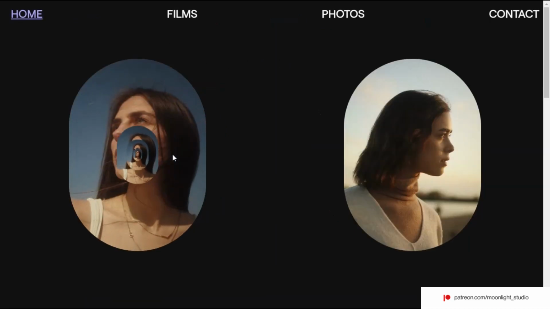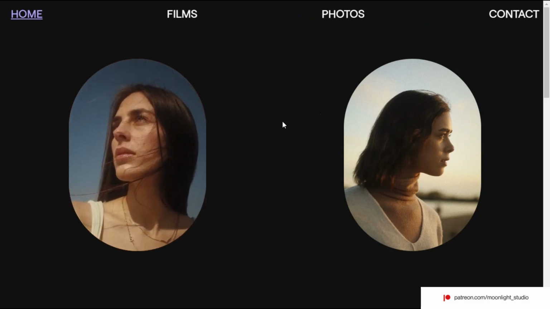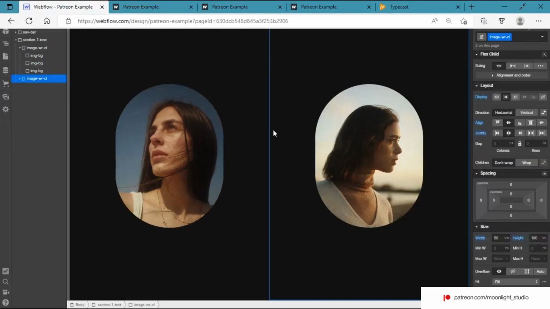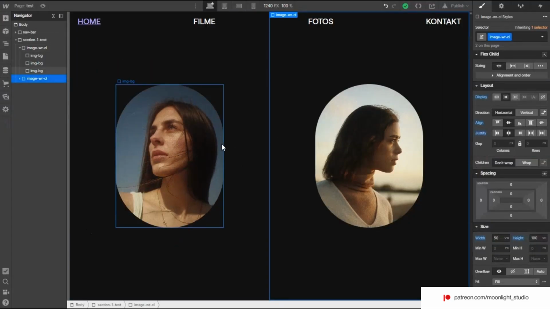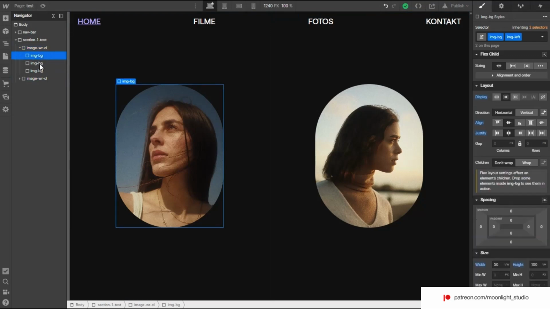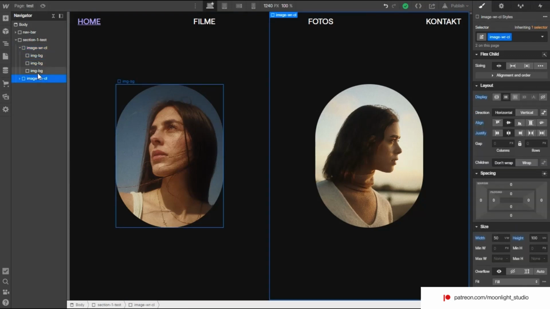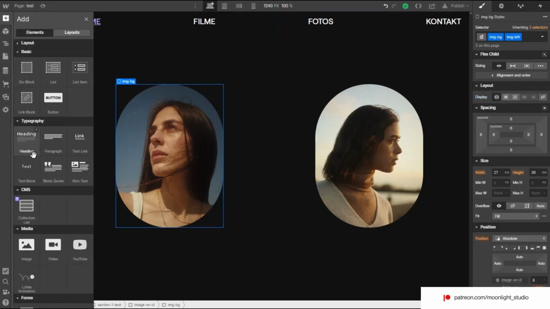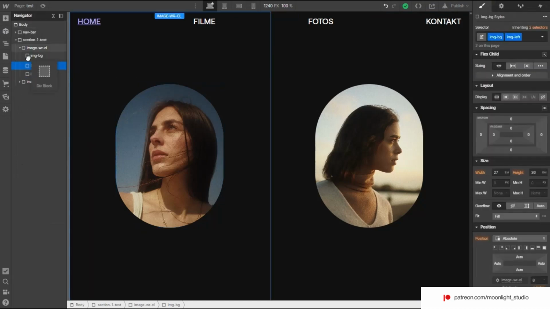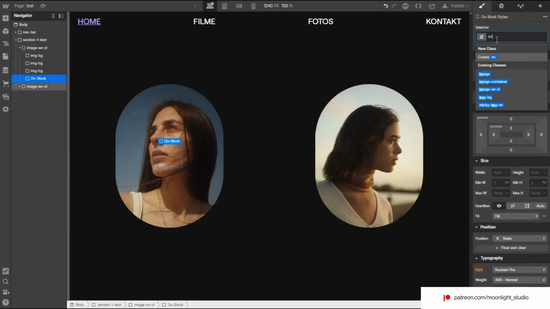Now we have 3 image wrappers that we set their scale to 0 on hover. We also need to add another image wrapper which on hover gets scaled down a bit. We can duplicate one of the left image wrappers, but here I add a div block which uses the class name of the left image wrappers. This new element will contain an image.